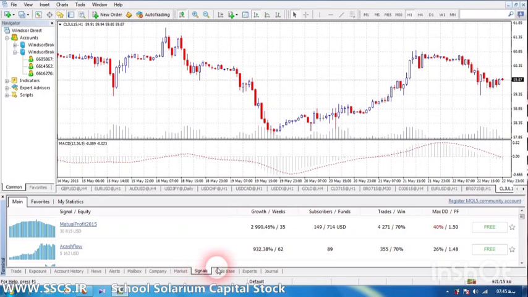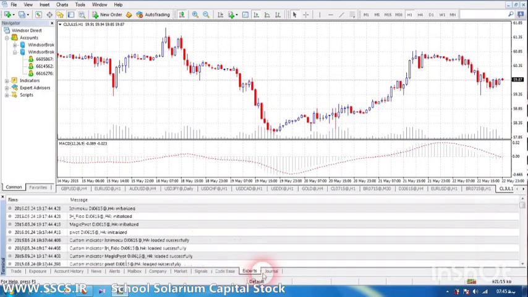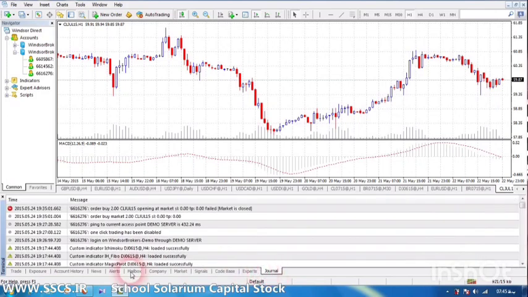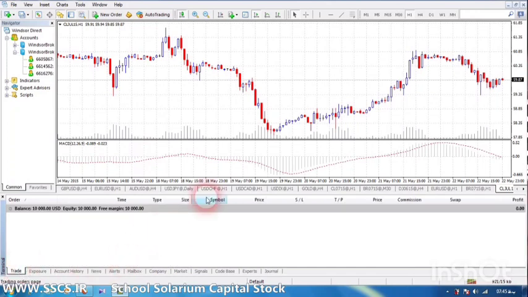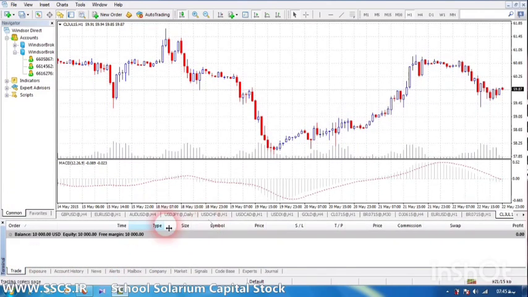This is the signals. Doesn't matter. And also these ones don't matter. In your journal chart, everything that you do on your accounts is going to be shown here, either if you have logged into your account, if you have traded, or if you have added any indicators to your chart. They are all going to be shown in this part.